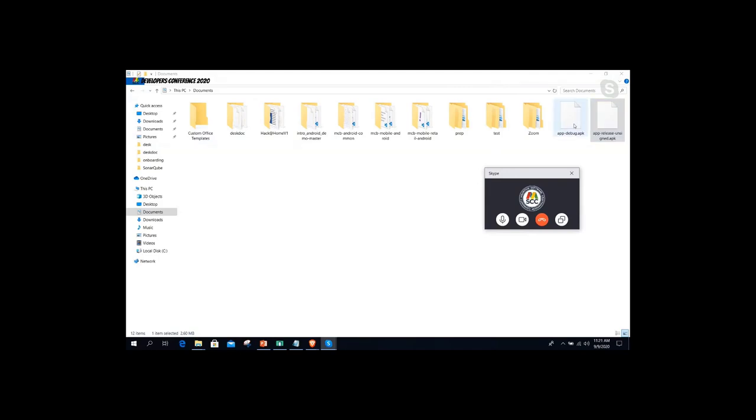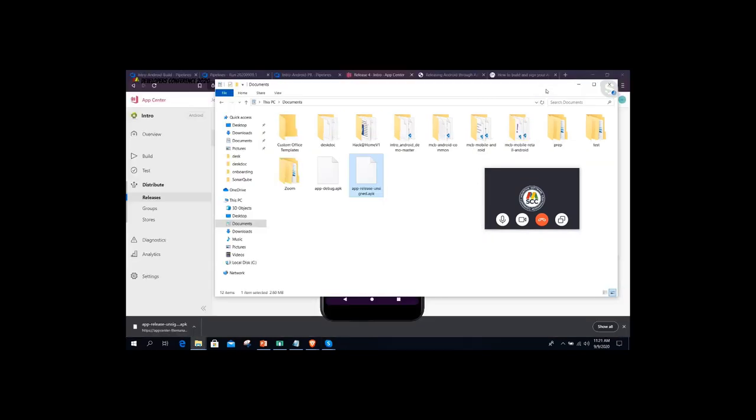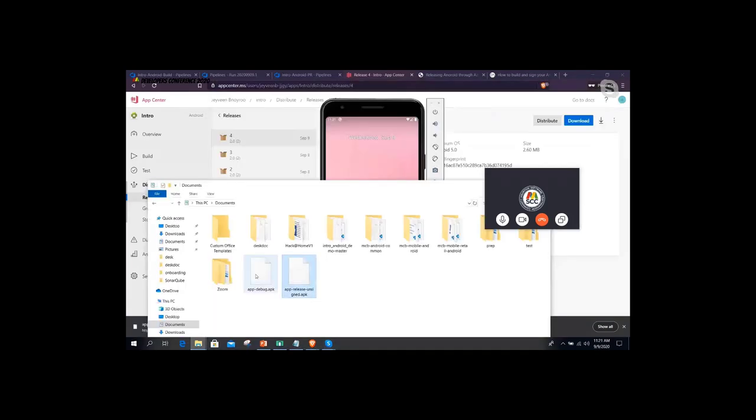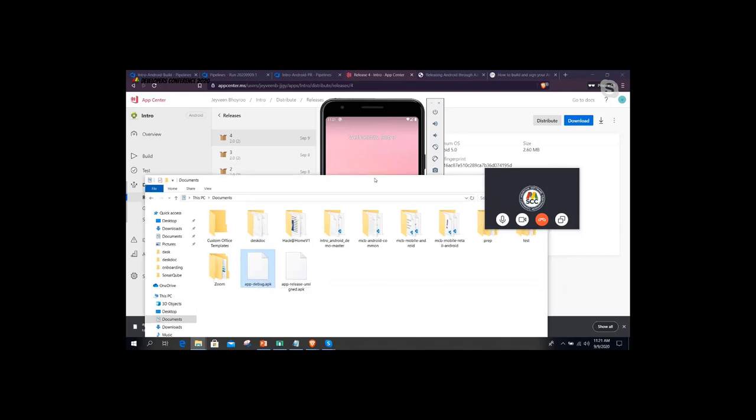Okay, so I'm just going to put the app debug one because this has been released as you saw, but I'm still going to install the app debug one because this one is unsigned. As I told you earlier, I'm not going to sign the application. So let me install it and see what happened. This one also was generated from a pipeline, from the PO pipeline.